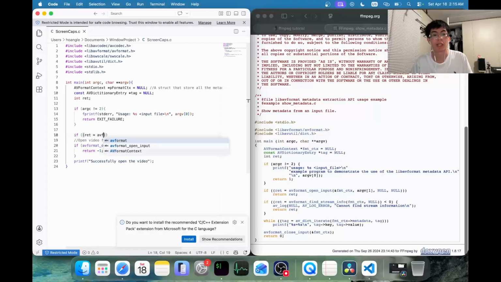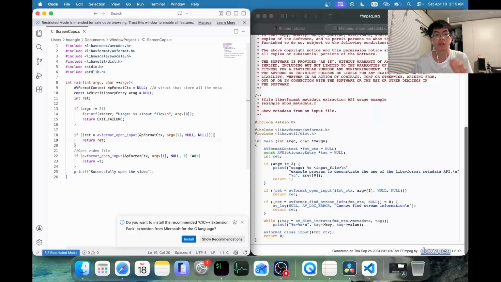equal avformat_open_input, and we're going to pass the address of the pointer fmt_ctx, argv of 1, comma NULL. Is ret? Return ret. What is ret? And another if.